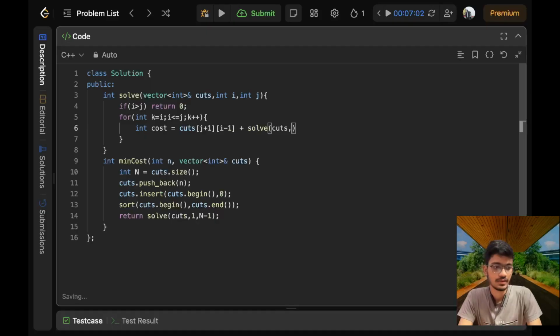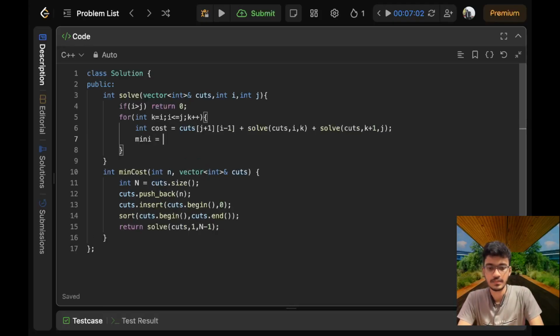And obviously it would be for i to k, and the j would be k, the number of cuts we can do, and solve for cuts plus 1 to j, and we obviously get the minimum cost, mini.